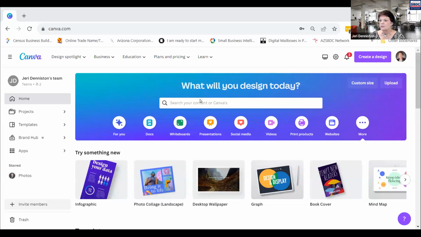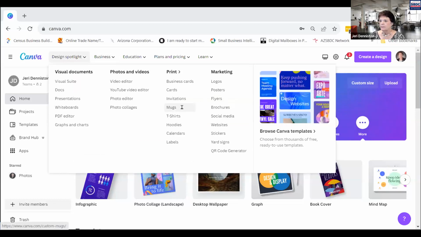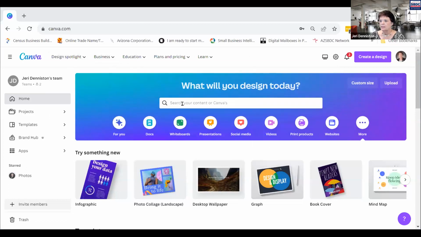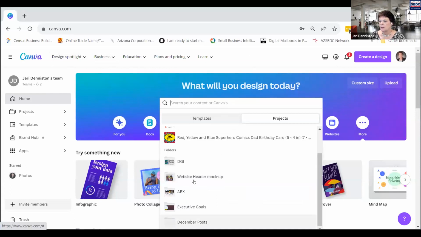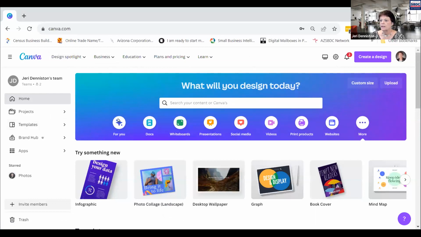Another way is you can simply just dive in and type something into the search bar. Facebook birthday party invitation. These are some of the things that have been done recently. Website header mock-up, whatever. It's just bringing up what I've worked on before. But that's another, you can just put in Instagram post, right? That would be another way to quickly get to what you're doing, or you can explore. This For You button is based on what you've done in the past. Canva says, well, you've done those kinds of images. Maybe you'd like to do something else here.